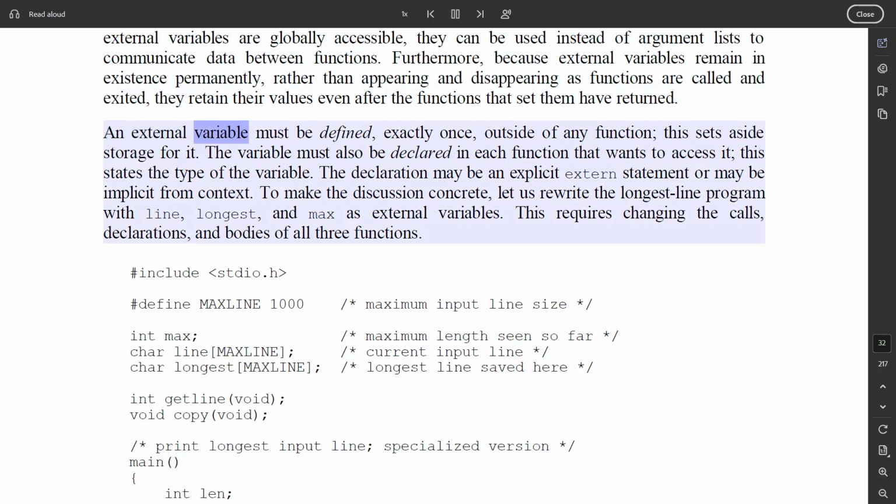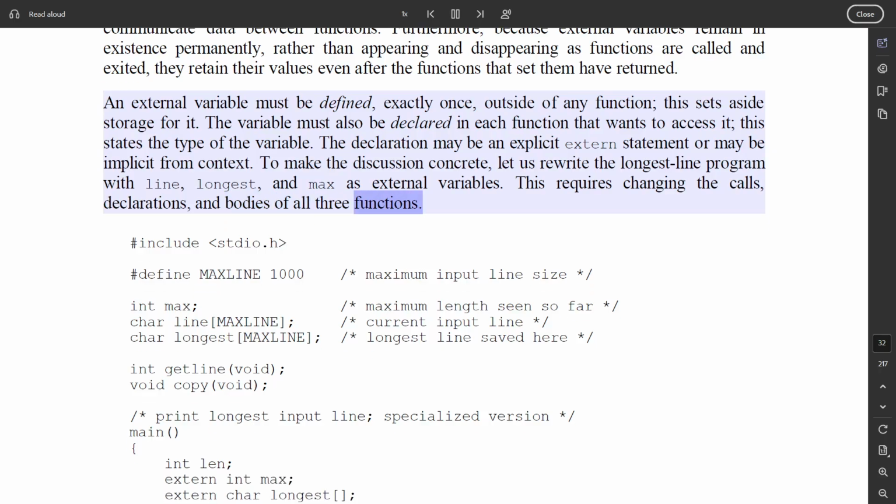An external variable must be defined exactly once outside of any function. This sets aside storage for it. The variable must also be declared in each function that wants to access it. This states the type of the variable. The declaration may be an explicit extern statement or may be implicit from context. To make the discussion concrete, let us rewrite the longest line program with line, longest, and max as external variables. This requires changing the calls, declarations, and bodies of all three functions.